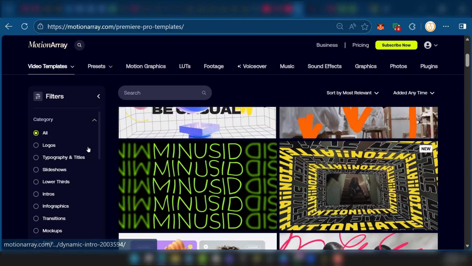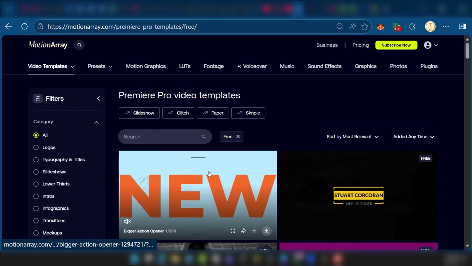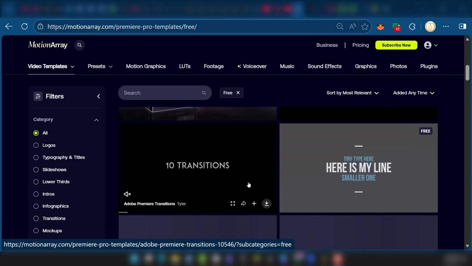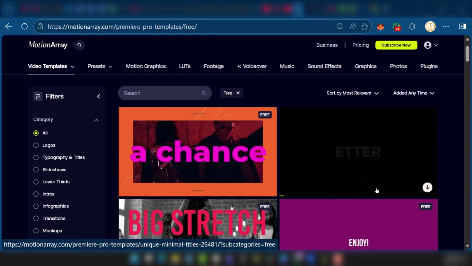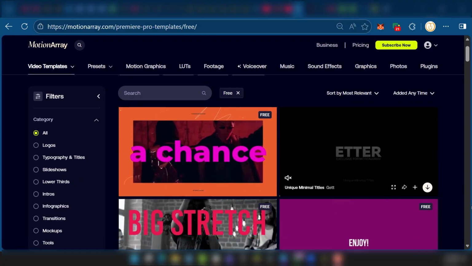But here's one more thing we'd like to do. For this tutorial, we'll be using the free templates. We're going to click on it, and this provides just the free templates for you. So we're going to scroll down to see the range of options, and we'll be making our pick. So we'll be making this one here, our pick. We're going to hover over it and click on the download button right here.